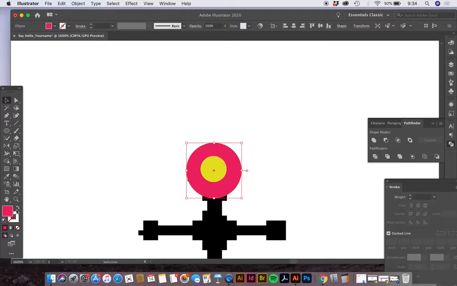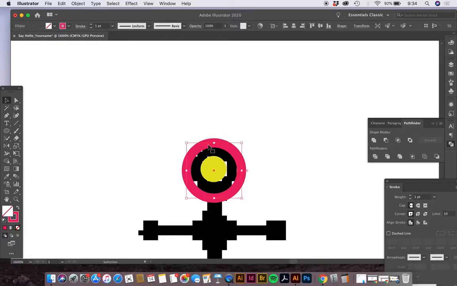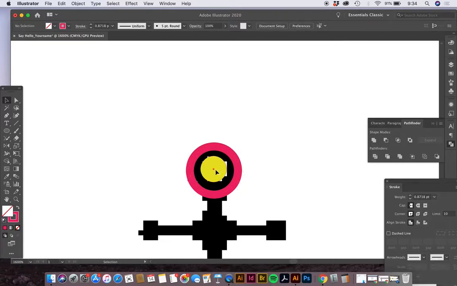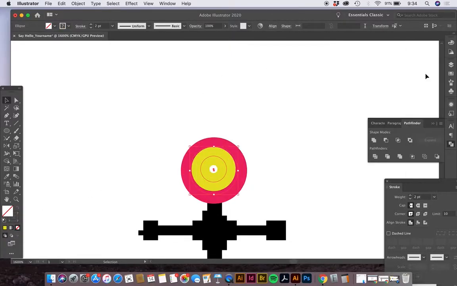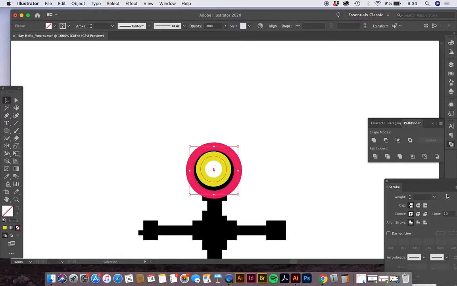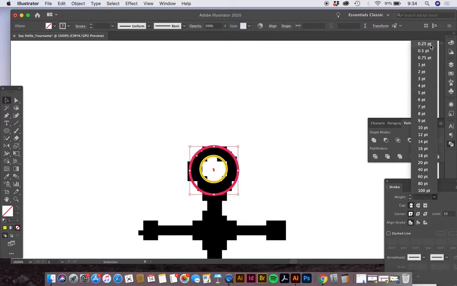Let me just change it to stroke so I can see what I'm doing. It's a little bit large. I'm going to hold down Shift to proportionally resize this. Hold down Option plus Shift to proportionally resize from the center, just to make sure that this is exactly lined up. A 5-point stroke is a little heavy on this. It makes it hard to see. It's just so small, I'm going to have to go way smaller so I can see what I'm doing.